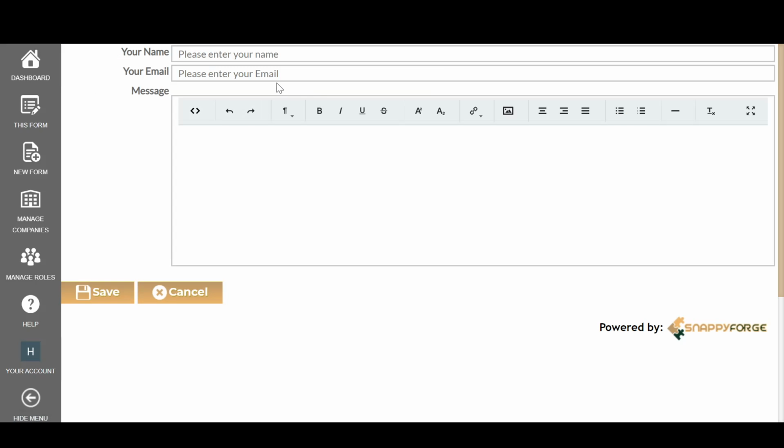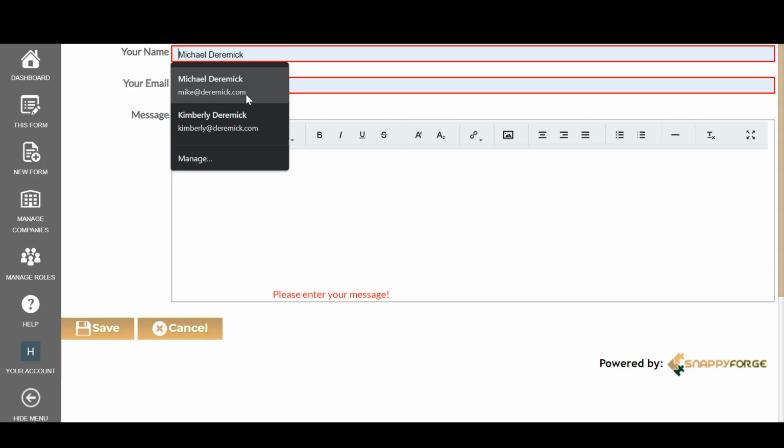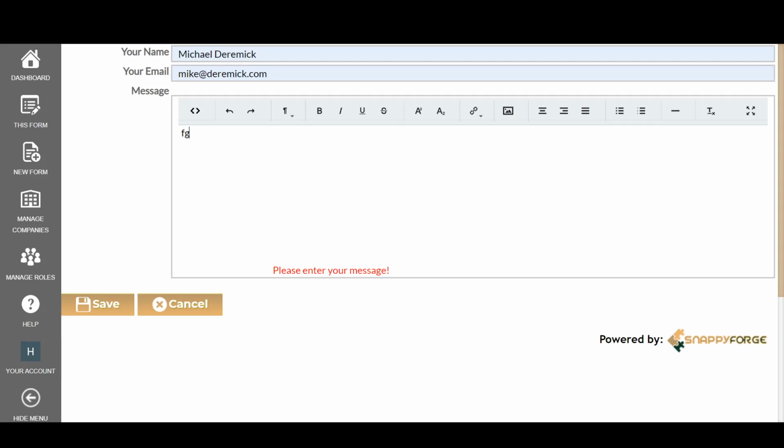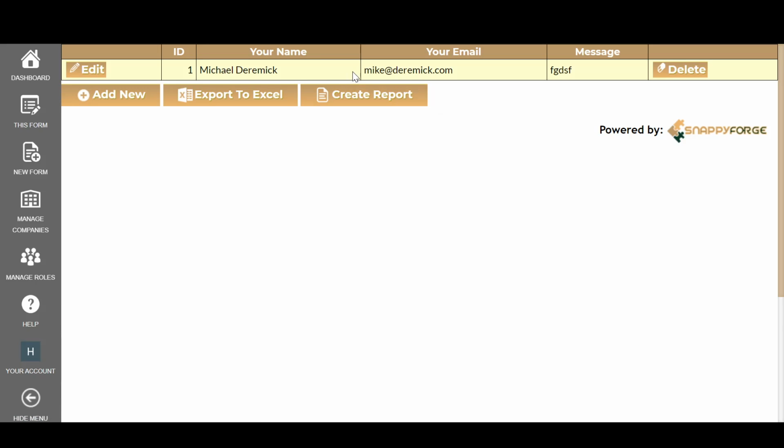We'll be taken back to our list view, which obviously we have nothing in it yet. If we click Add New, this would be the form, and this is what we're going to embed on our website later. Please enter your name, please enter your email. If I try to save, you can see that everything turns nice and red and lets them know that they need to fill it in. And if they actually enter something into it, then it can be saved. And here would be my contact information.